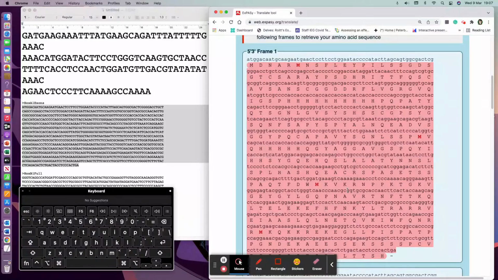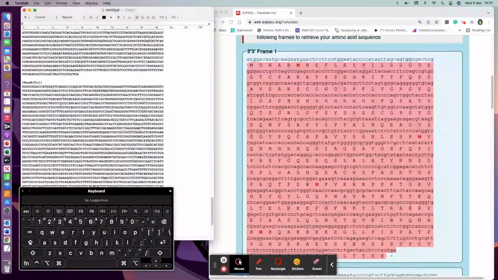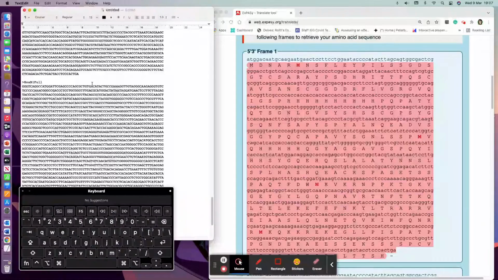So what I'd like you to do with this video is pause, go back, follow exactly what I have done. Use translate to translate your full sequence. Check that you have got open reading frame 2 as well. And then you can also do your exon sequence. You can also do the same with your HOXB1 sequence as well, and work out which open reading frame is correct.